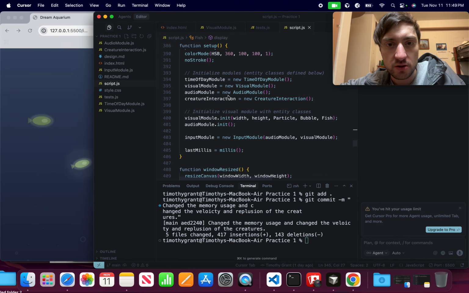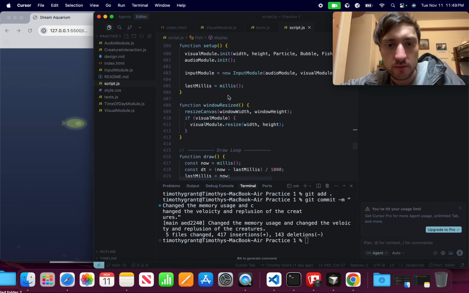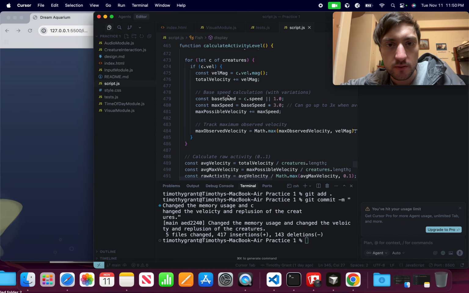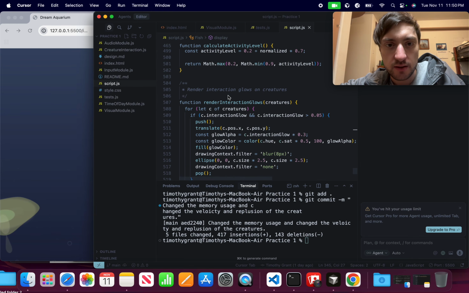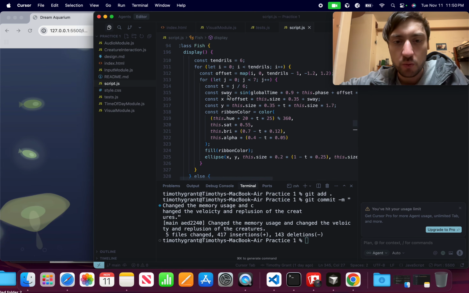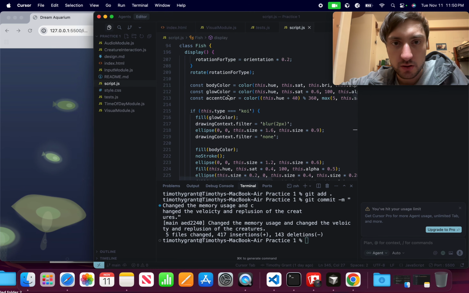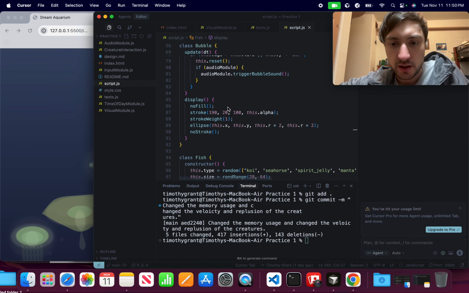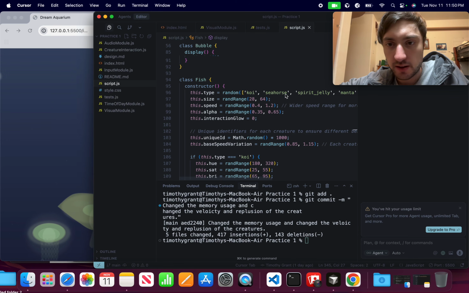A function setup, function draw, function calculate activity level, interaction close. So we only have one fish. Is this correct? But I'm seeing all of these multiple ones. So I'm guessing that it's like a different... Yeah, here we go.